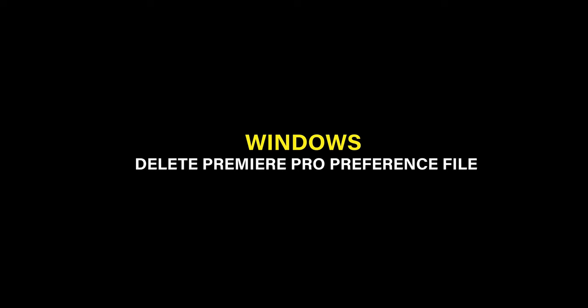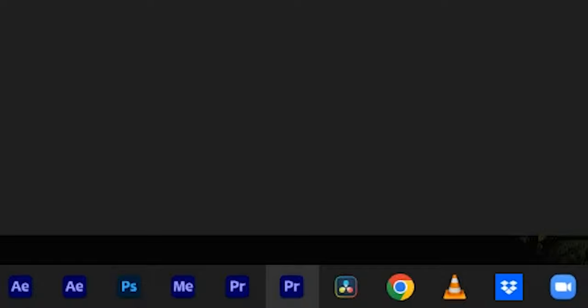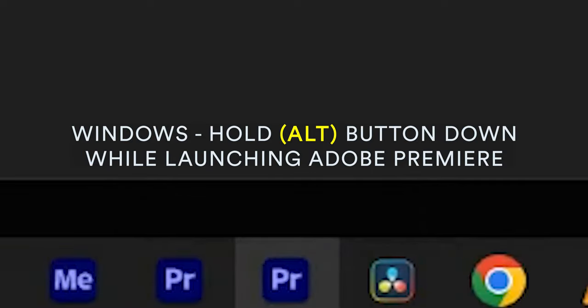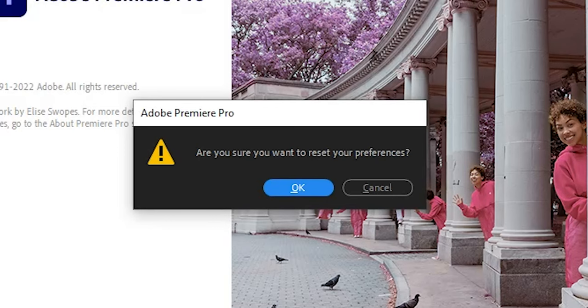So to delete the preference file, if you have a preference file corruption in Windows, before you launch Premiere Pro, hold down the Alt button, select the Adobe Premiere Pro icon. It will ask you if you want to reset your preferences. Hit OK.